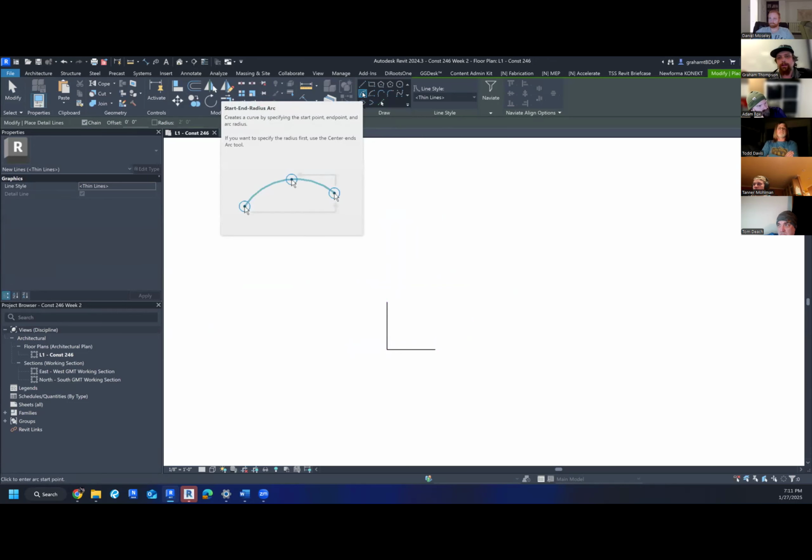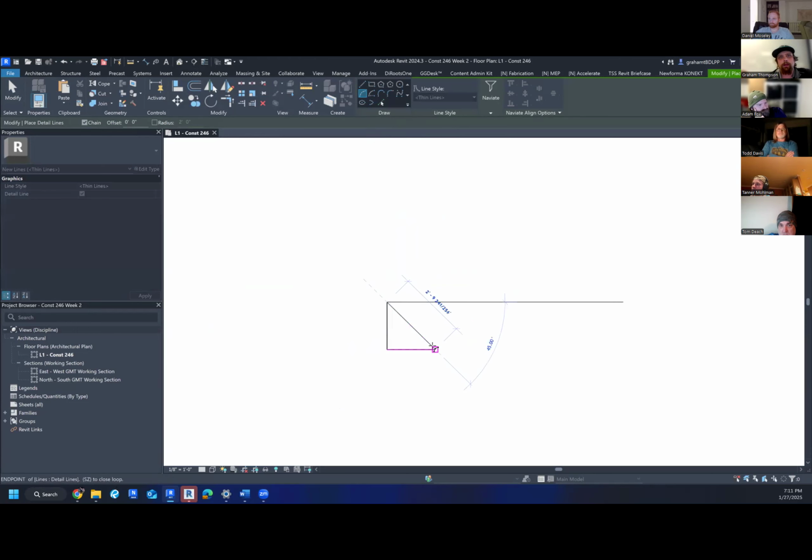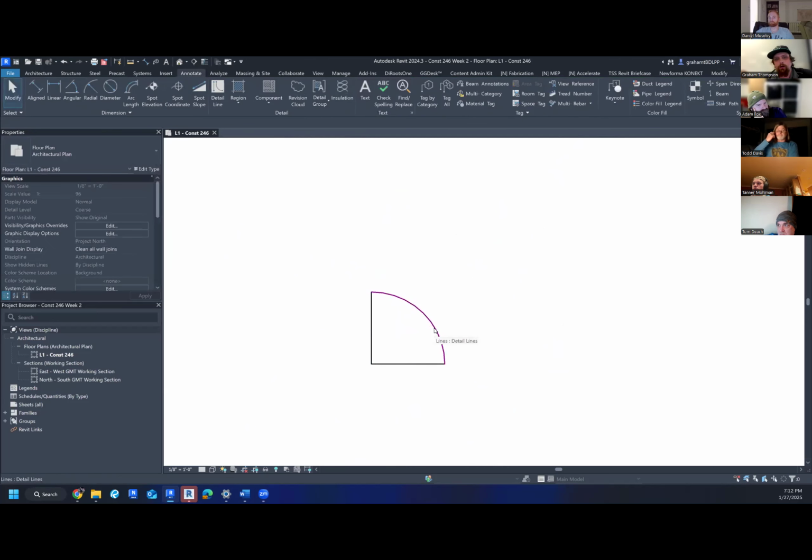If I hover over this, what is it called? Start end radius, right? So I'm going to click my start. I'm going to click my end. And then it's going to want a radius. So do I want to come in this way? Do I want to go out this way? And it will snap to a very nice 2-foot radius, which is the radius of the two lines that we drew. So it makes it super easy to make that nice 90-degree arc without having to do a bunch of middle line segments and all that jazz. So pretty easy.